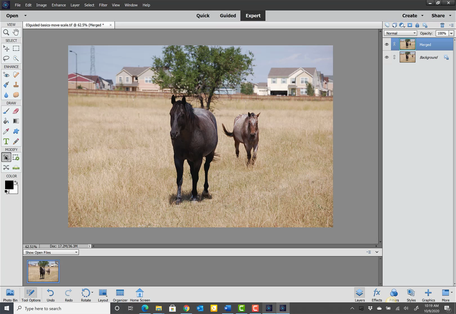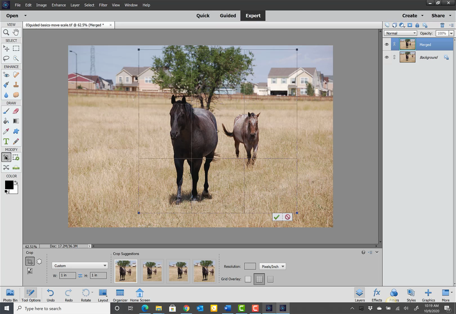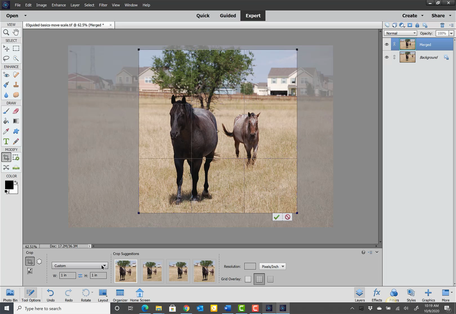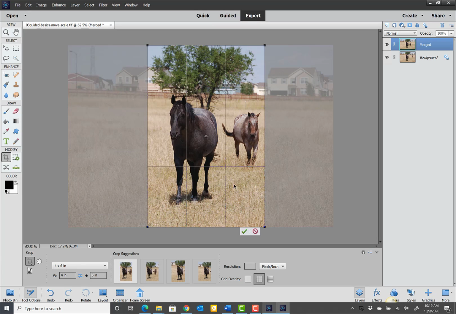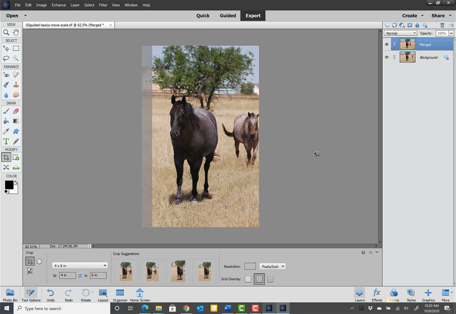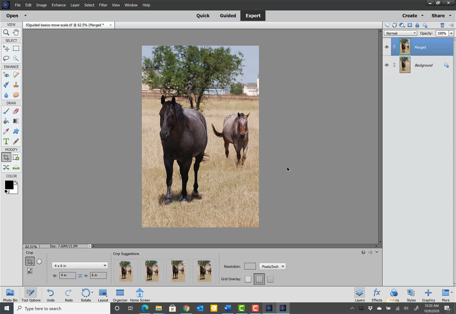Now let's go back and get the crop tool. And I would like to do a 4:6 of this photo. So I'm going to go into my custom 4:6. I want it to be 4 wide by 6 high. So I'm going to click on these arrows down here. And now I have a really good picture, 4:6, with the horses close together. So that would be one main reason why you might want to move a subject.